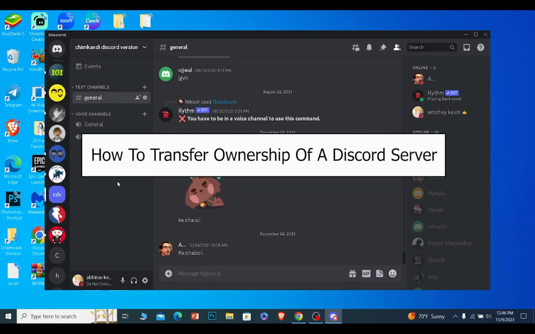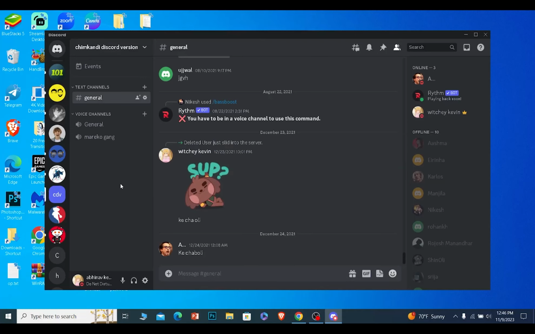Today I'll be teaching you guys how you can transfer the ownership of your server to your other friend. And remember, to transfer ownership, you need to be the owner of the server, not just an admin, the owner, which means the creator. Alright, so let me show you how you can do that.